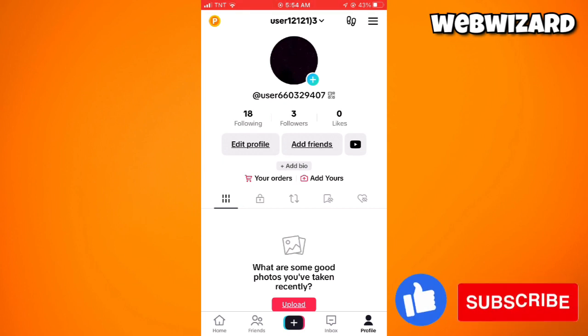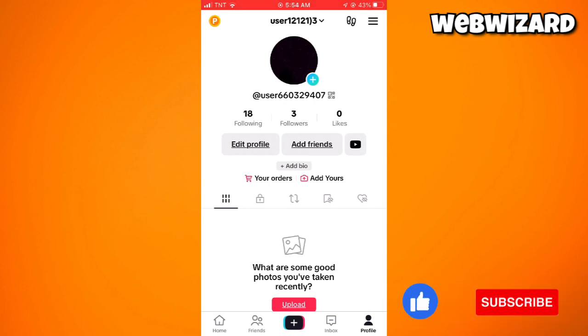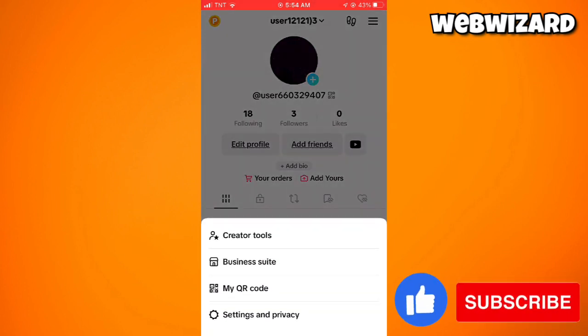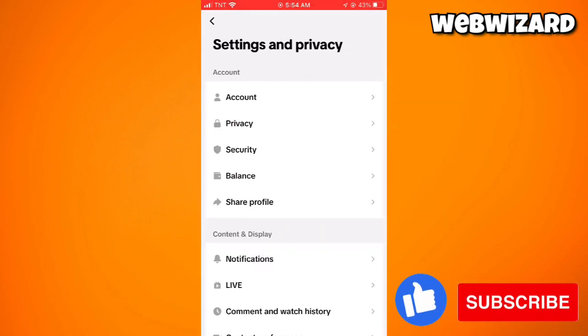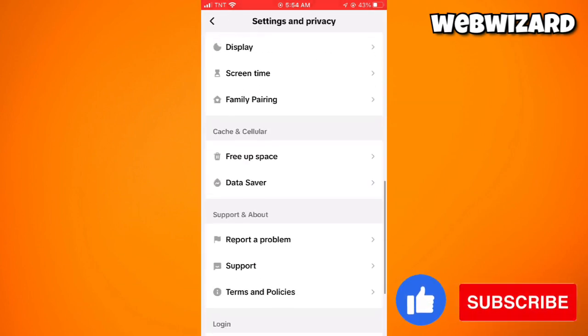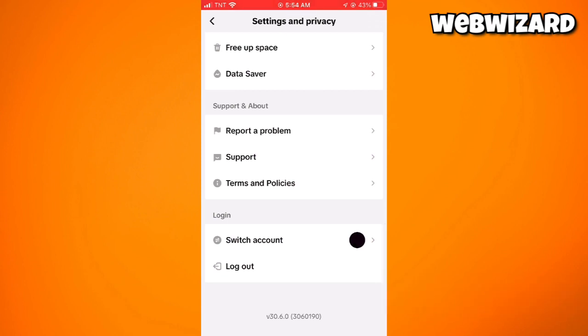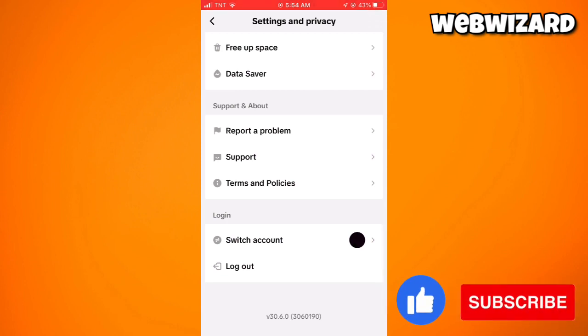Go to your profile by clicking the profile button at the lower right corner of your screen. And now click on the three little lines at the upper right corner of your screen and select Settings and Privacy. Now what you need to do is to scroll down until you see the Report a Problem section. So just go ahead and click on it.